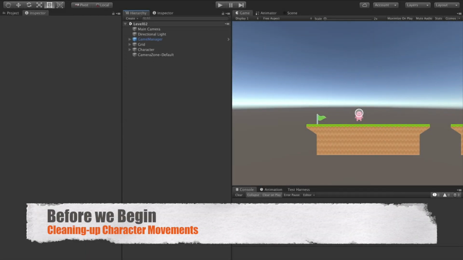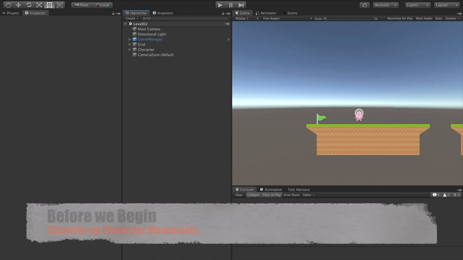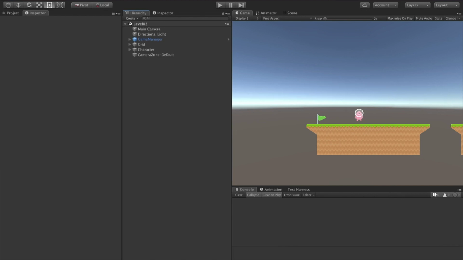Howdy guys, this is part 2 of the intro tutorial for Platformer Pro 2. We're going to be looking at creating some new and interesting platforms, but before we do that, let's just tweak our character a little bit so it feels a little better.